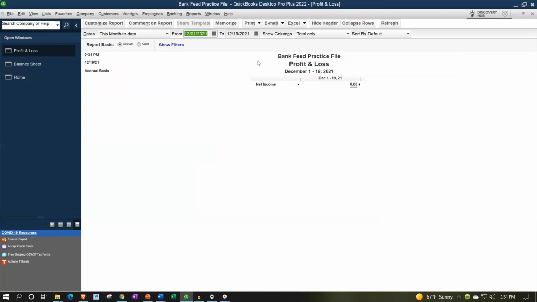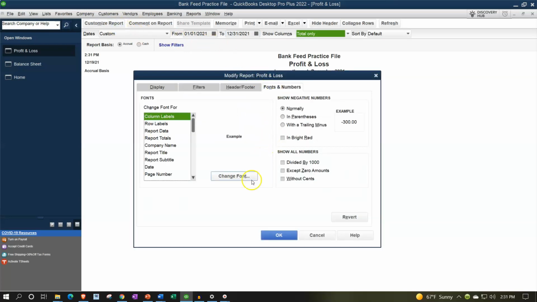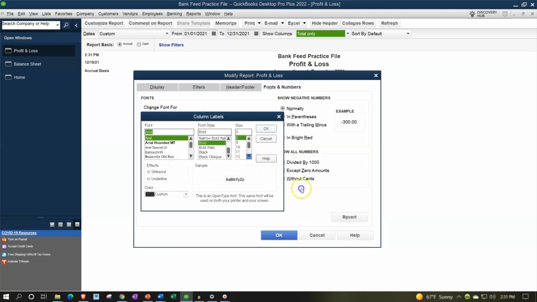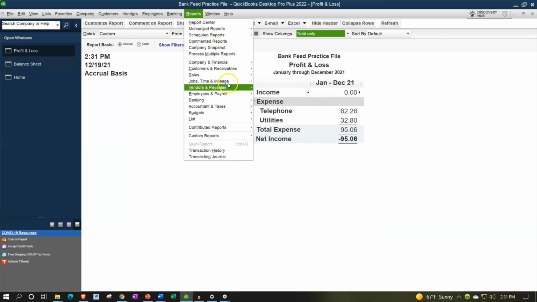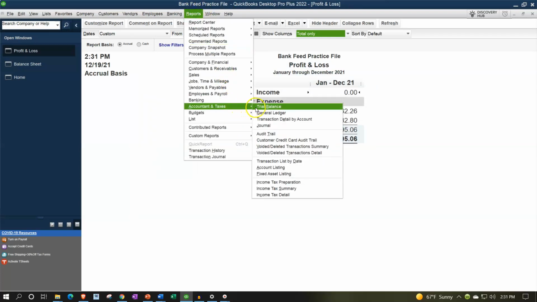the income statement, range change from 010121 to 123121, and then we'll customize that report, fonts and numbers, changing the size on up to 14, okay, yes please, okay. One more time with the reports drop down, accounting and taxes this time.